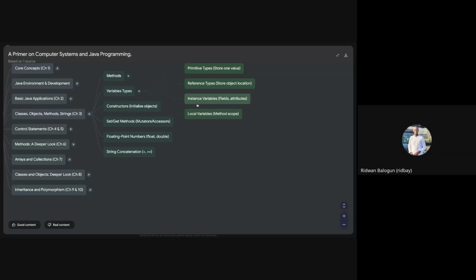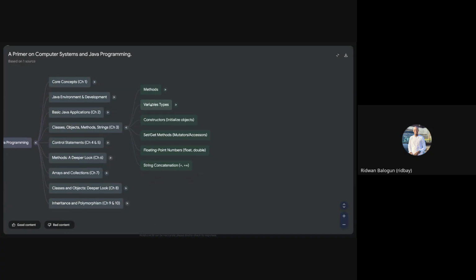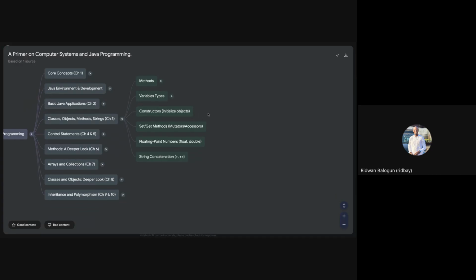Then we talked about instance variables, where we talk about fields, attributes, and all that, where we mentioned behaviors. Then we talked about local variables. Everything we did yesterday was not just local. We used primitive types yesterday, so we used local variables, and we also used reference and instance variables. Then under class, objects, and method, we have methods, variable types, and constructors.